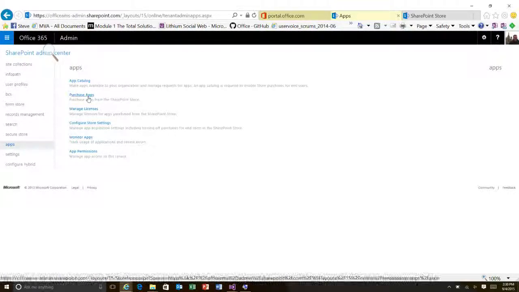I also have some other additional options here, so I can purchase apps, I can manage licenses, I can configure my store settings. Maybe I want to turn the store off for my environment. Maybe I want to turn it on. I can also monitor apps, and I can control app permissions. So if I need to revoke the permissions of an app, I can do all that from here. But what we're talking about is specifically the app catalog.